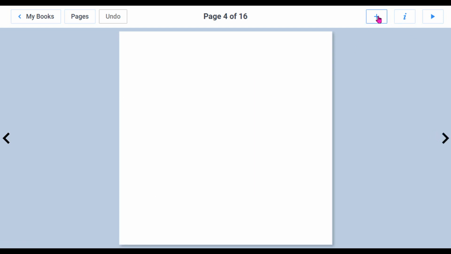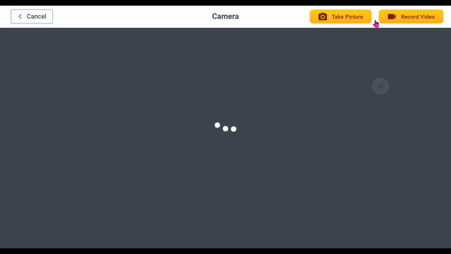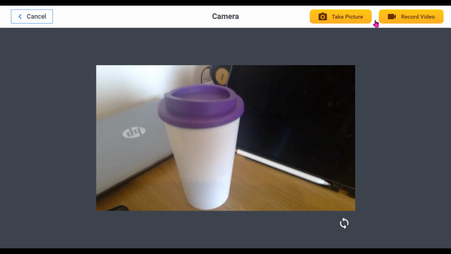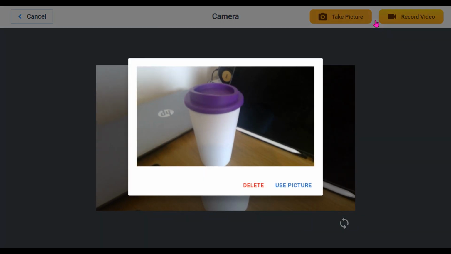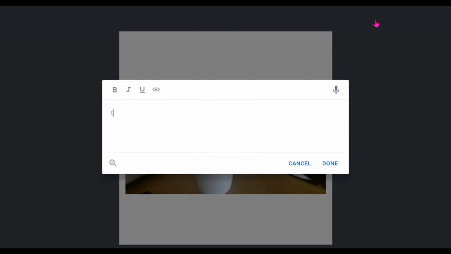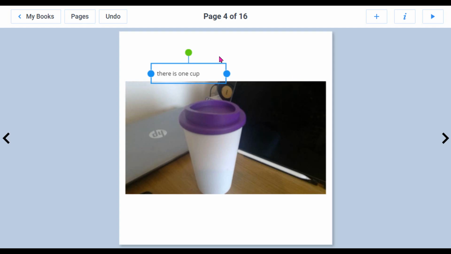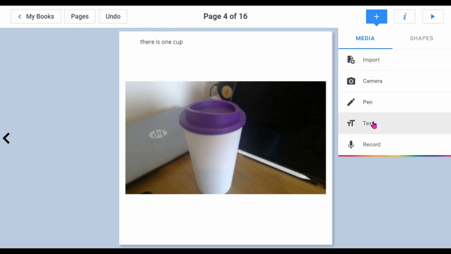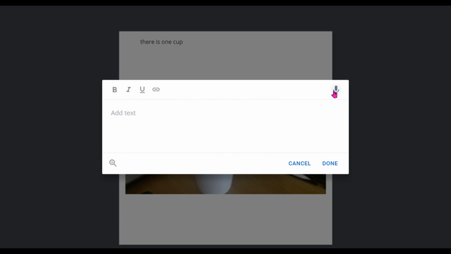So what I've got here is a blank page. I can go up to add, and with the camera, I simply need to find my picture, take picture and use, add with the text. I could even, if you saw there, if I'm adding the text, I can use the microphone. There is one cup.